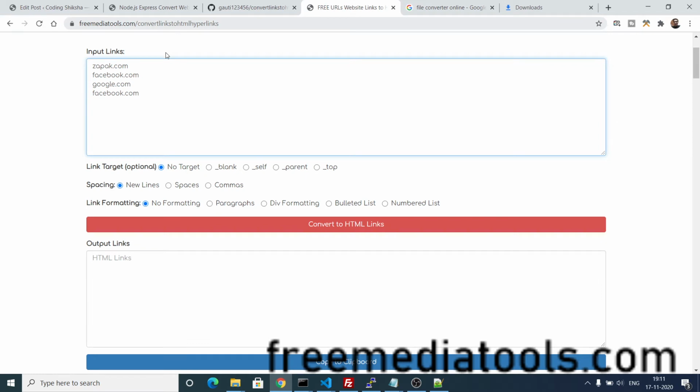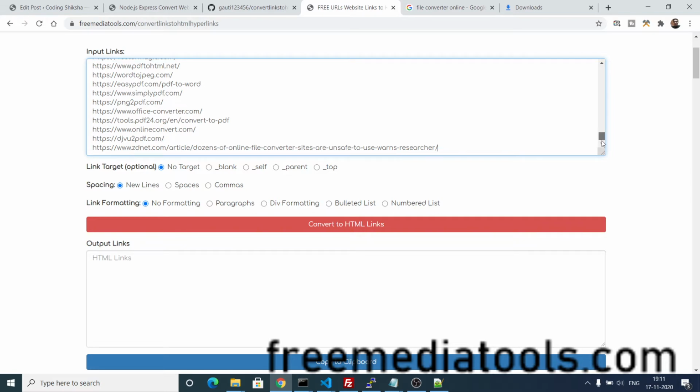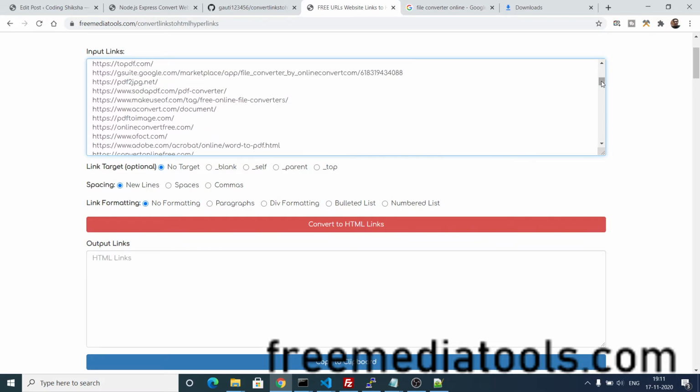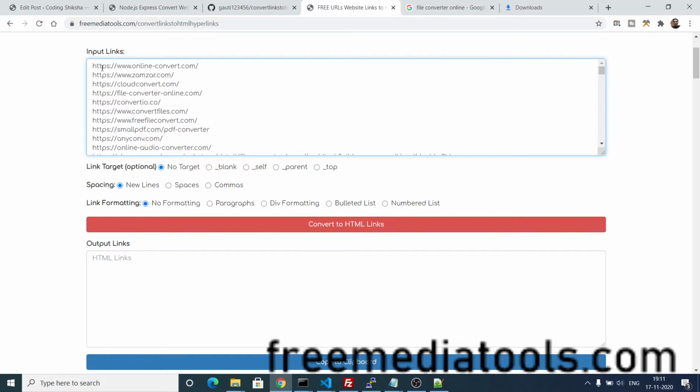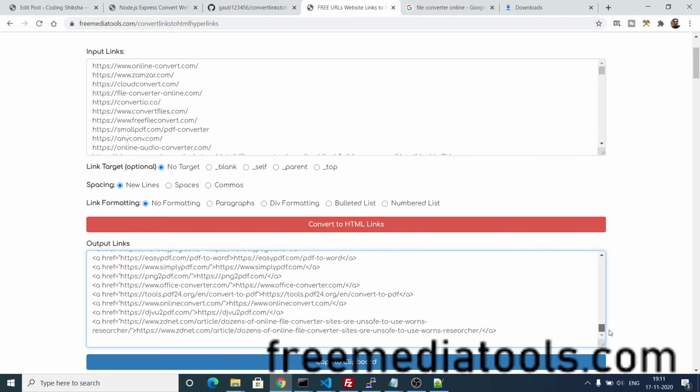Now you can just go to this tool and paste these URLs. You can see it is there inside HTTPS format, so it is supported. All the formats are supported here. These are valid URLs, and now if you click convert to HTML links, it will automatically do this process for you. It will add this anchor tag, you will see the href attribute, and now you can place this HTML code on your website.